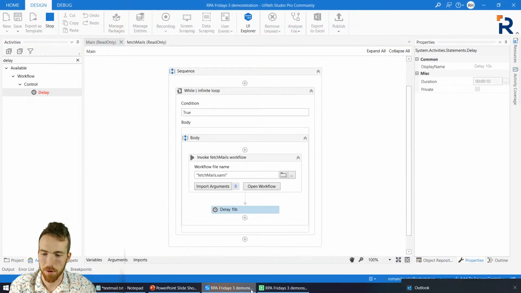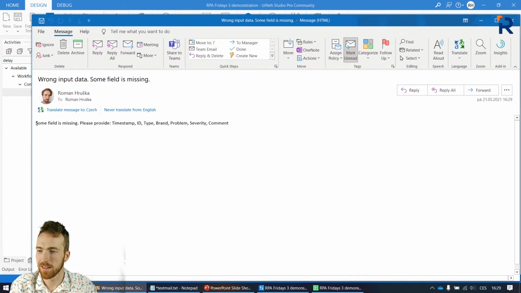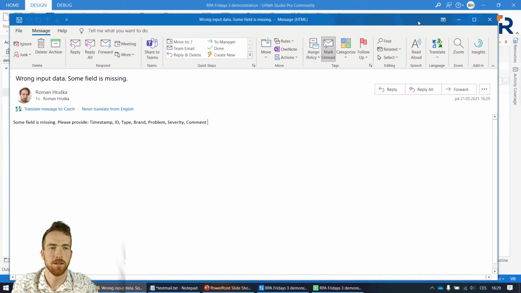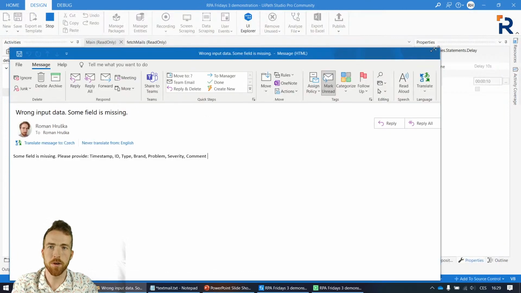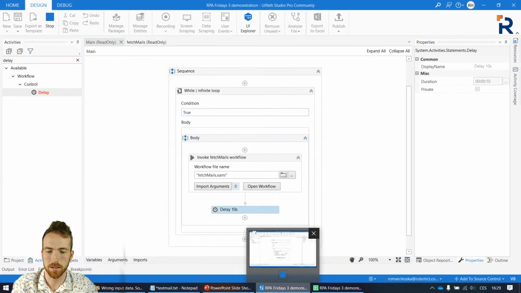Okay, let's check UiPath. Oh yeah, there it goes. So, wrong input data. So this is my ping back email. Well, as you can see, working with emails is really well implemented in the UiPath platform.